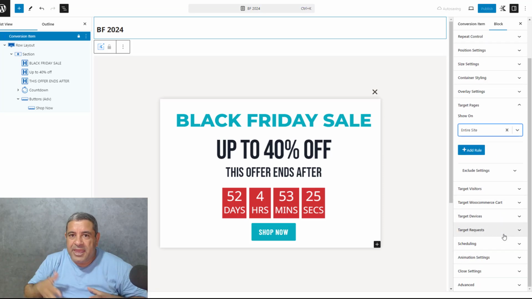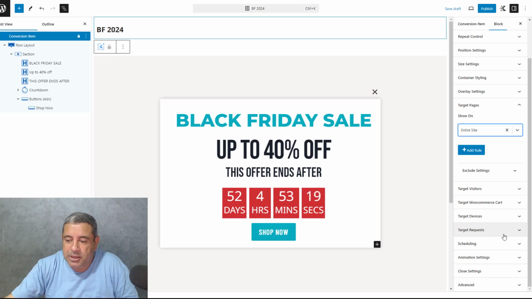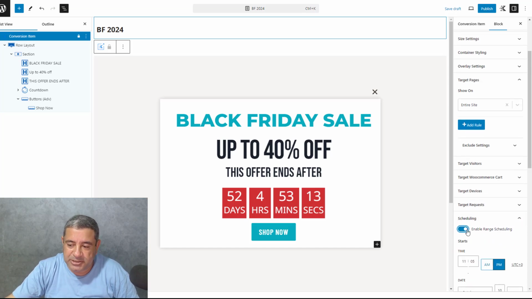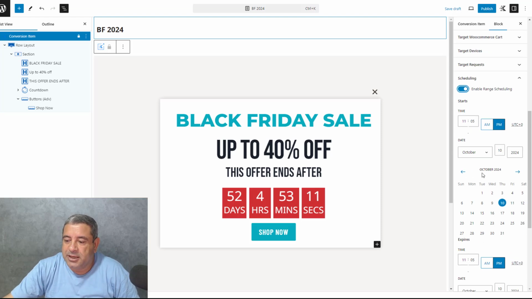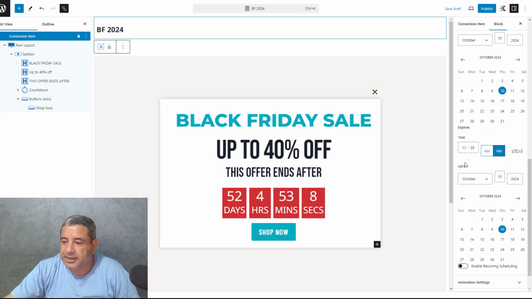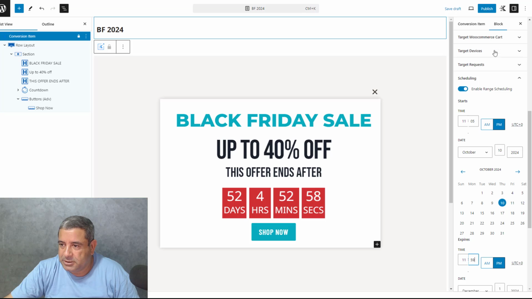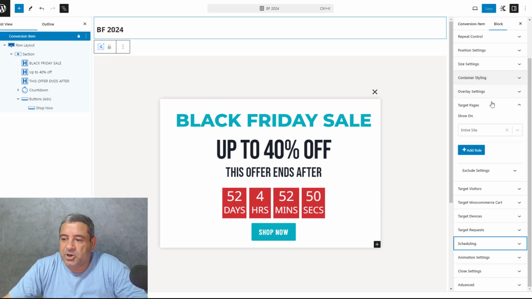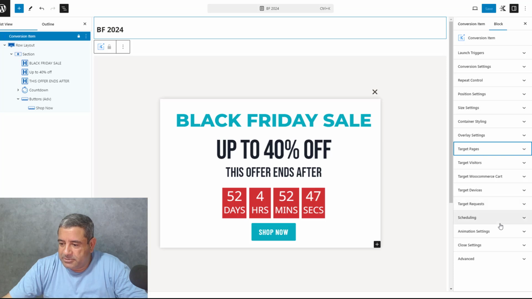Now, to make this pop-up disappear after Black Friday, we need to use the scheduling option here. So let's choose enable scheduling, and let's say this will expire on the 1st of December at 11:59. Okay, so I will just enable the scheduling. I will click publish again. I think now we are almost done. We can start seeing the animation settings here.